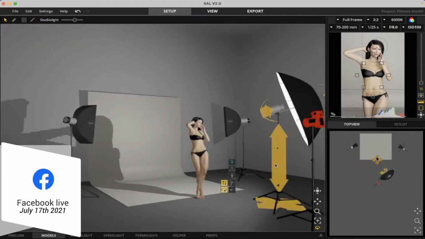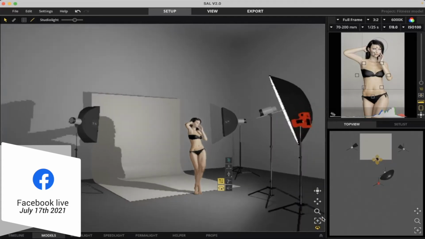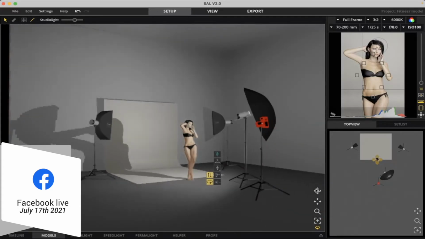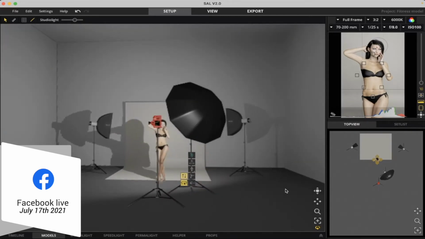So the main light was one large umbrella, which was illuminating the model, and then the camera itself was set like this. So this is the basic setup. That's how I captured the images.